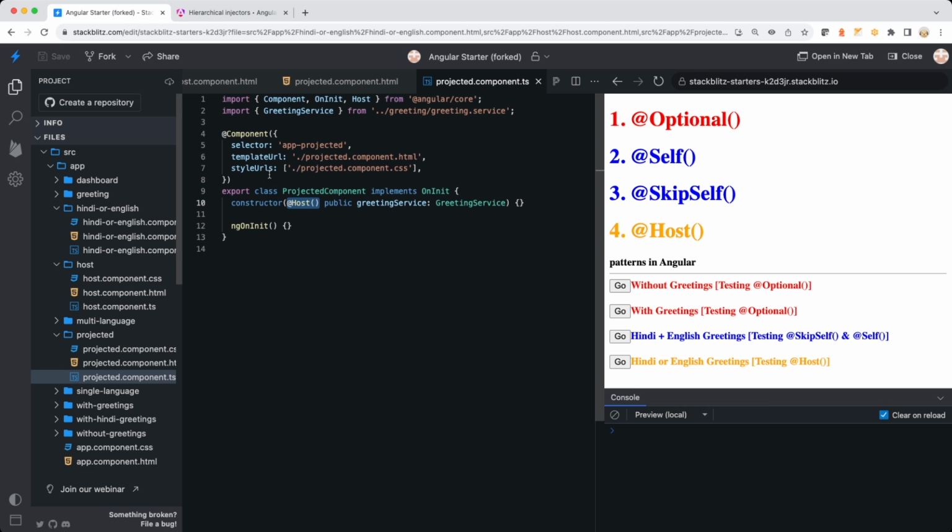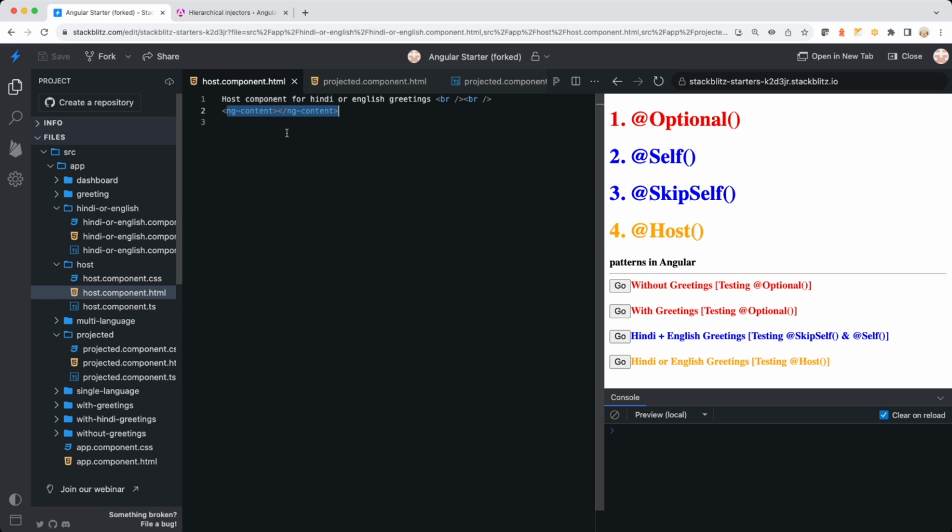Here in the projected component, I've not declared any providers. If you see, there are just 3 meta properties defined in at the rate component. And this projected component is used inside a host component, right? This host component will simply put the content of the projected component inside its boundary, inside its HTML. You need to provide ng content in order to project that particular component inside its HTML. And it is used inside the Hindi or English component.